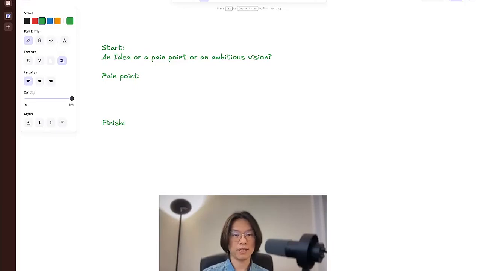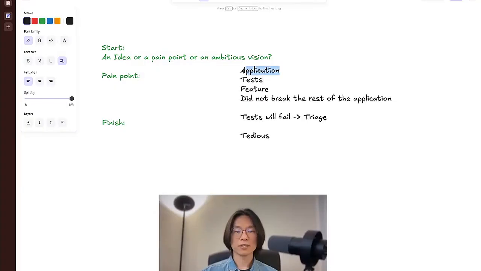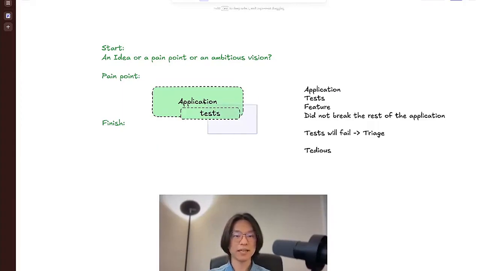Let's take a developer workflow. But again, you don't need to have come from a coding background to understand this. Let's say I have an application. There are tests that make sure that when a new feature is built, we do not break the rest of the application. And what happens is these tests will fail inevitably. And we have to triage what happened. And this triage process can be very tedious. So let's have an agent do it.